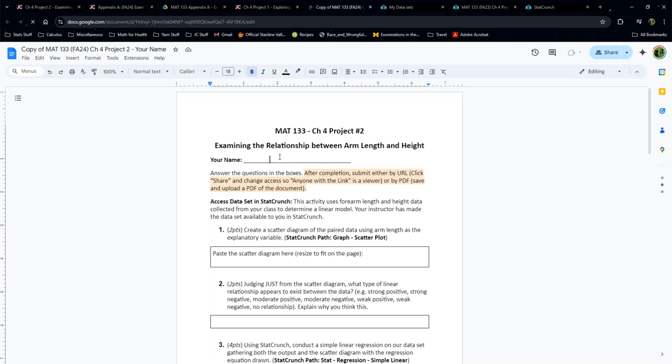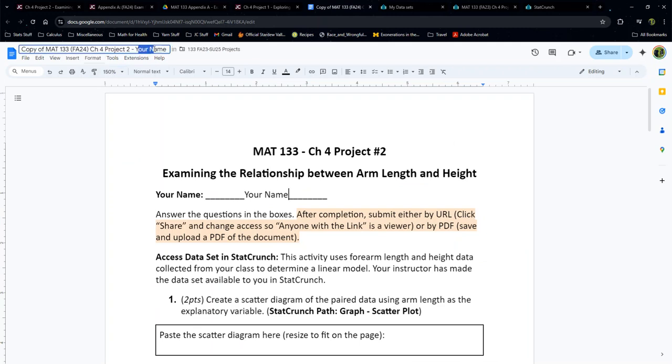Speaking of which, you're also going to put your name on it. So your name is going to go right here. It's not like you're going to hide who you are, but it's nice to have it up here in the file name for the instructor.